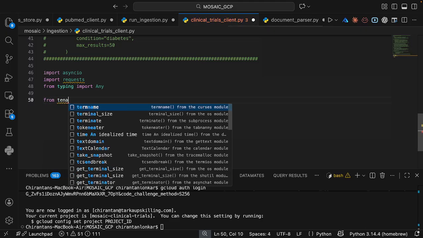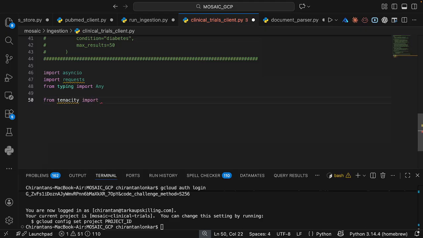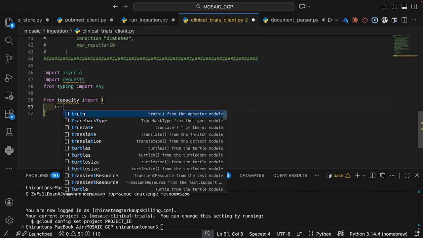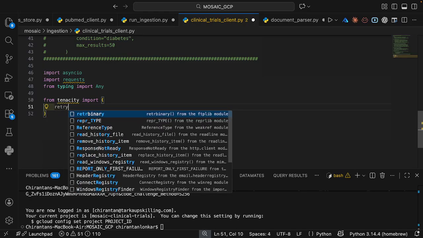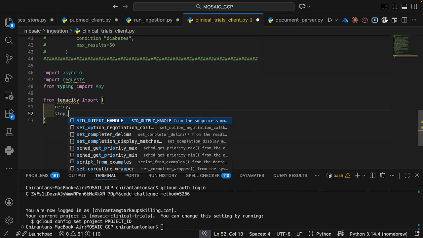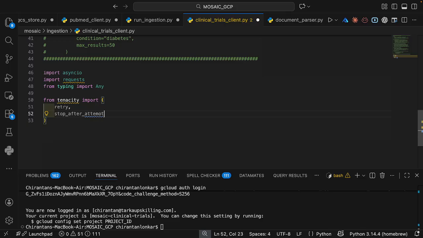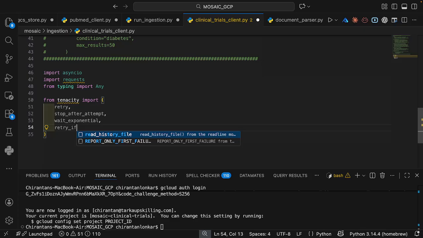Then I'm going to say from tenacity, I want you to import retry, stop_after_attempt, wait_exponential, and retry_if_exception_type.